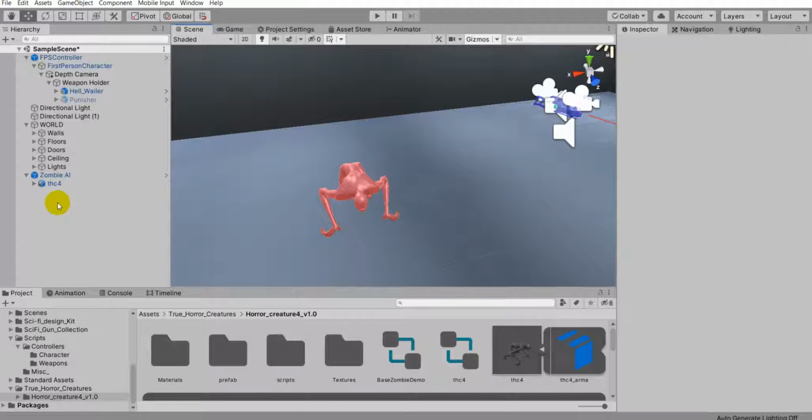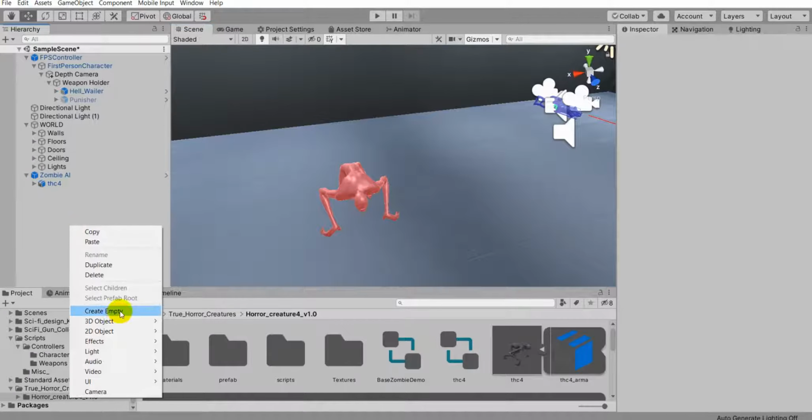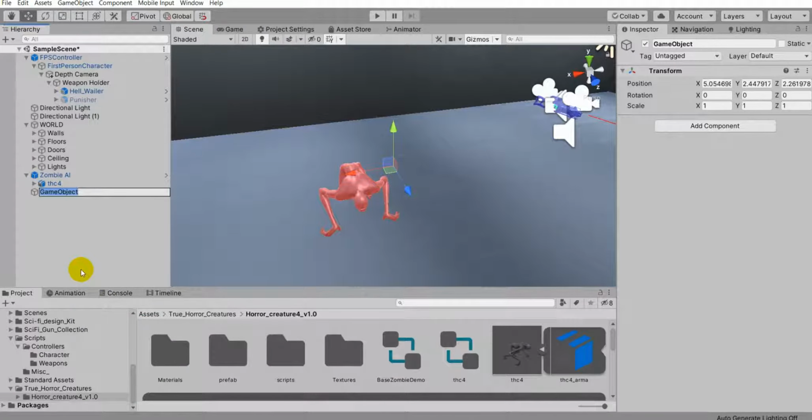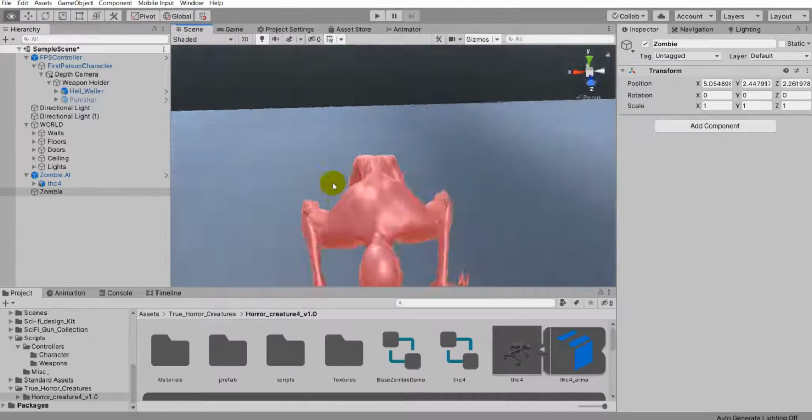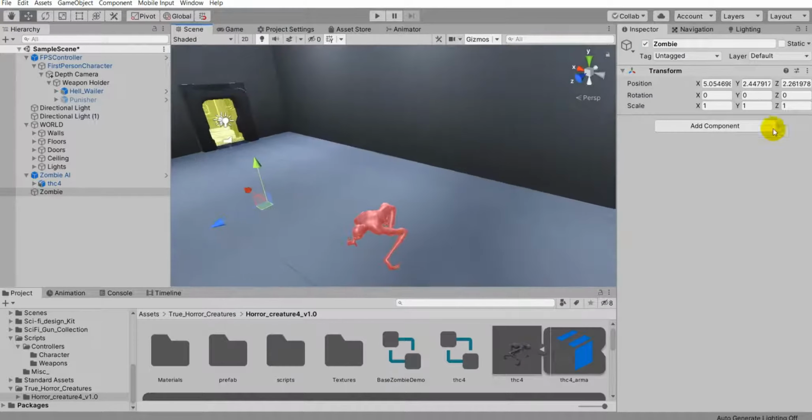Now to do that, you simply need to come over to the hierarchy, right click and press create empty game object. From there, you're just going to give it a new name. You can do that from over here or just press F2 and boom bada bing. Now I'm going to just call this zombie. Alright, awesome. So that's all we need for our zombie, right? We literally just have this zombie just floating inside the air.